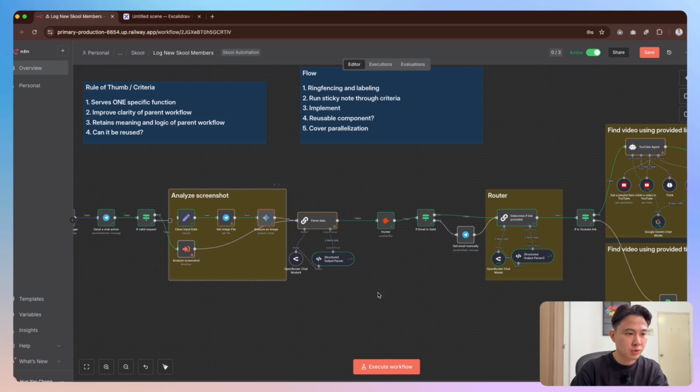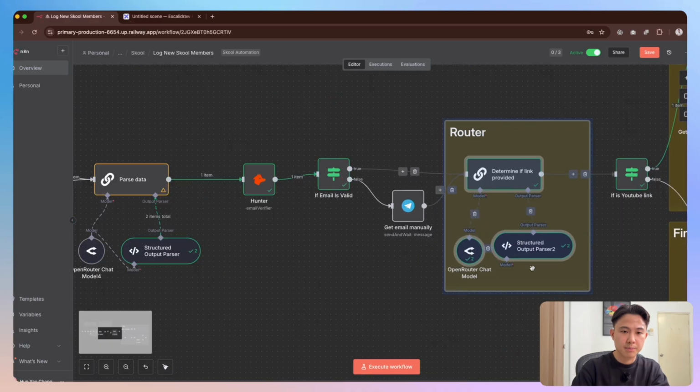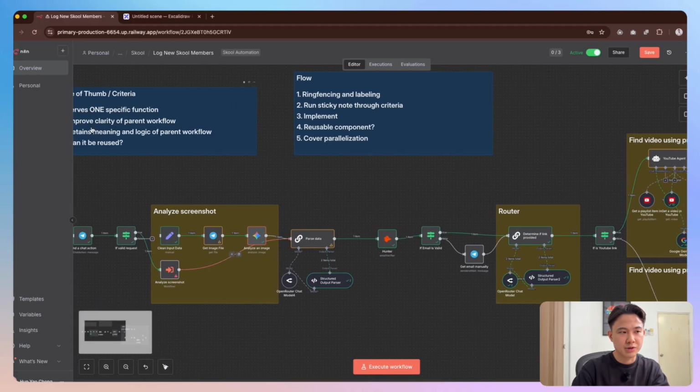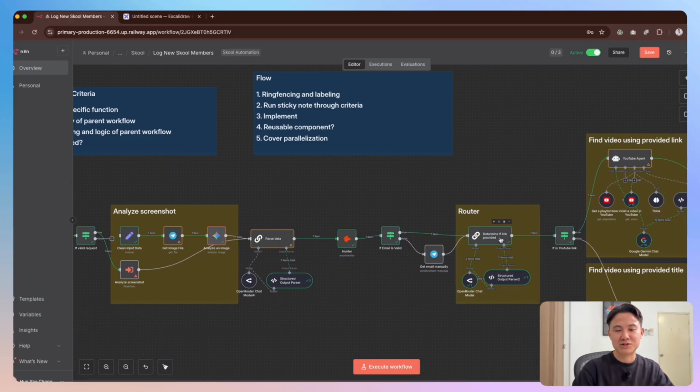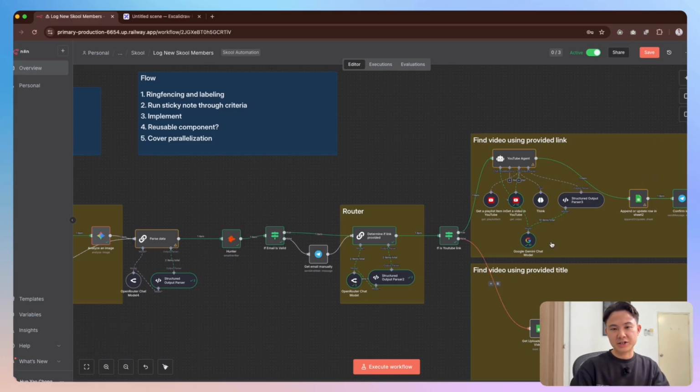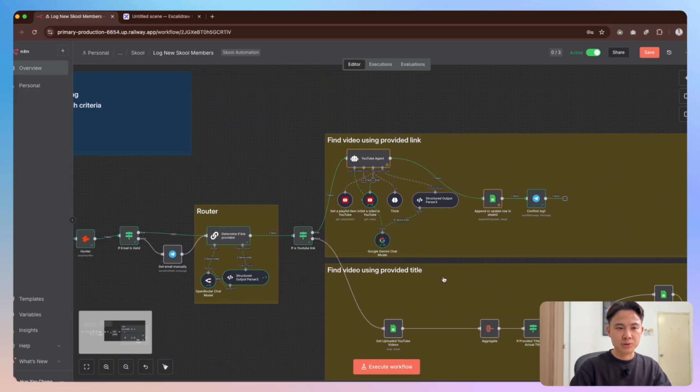So far we are only using a sub workflow for analyzing the screenshot, and also for this particular part of the workflow here. I mean, sure, you can argue that it can be reused, but I don't think it's too hard to just include one node here, right? It's not much difference in terms of time saved. So in that case, I think it doesn't really make sense to use a sub workflow node.